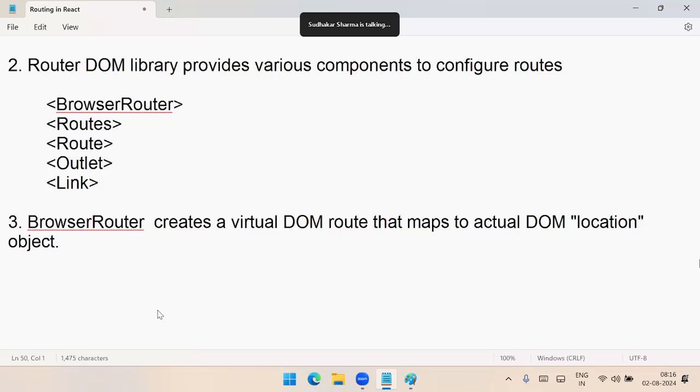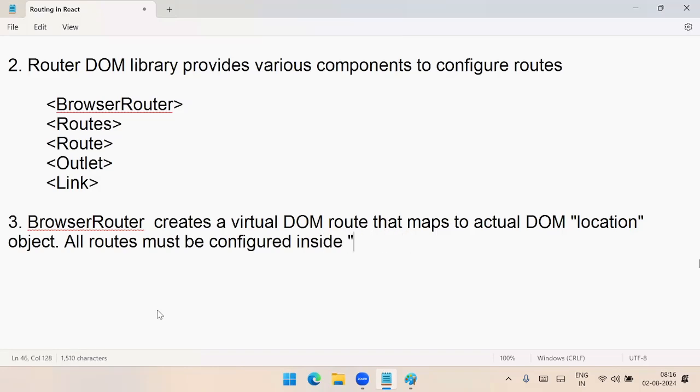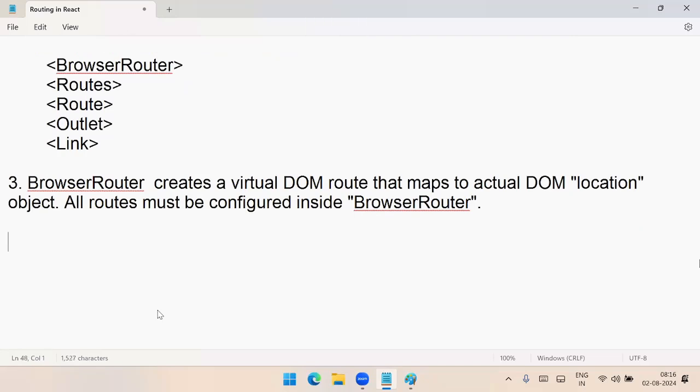So the key point here is that all routes must be configured inside BrowserRouter. BrowserRouter is mandatory. All the routes must be configured inside BrowserRouter.